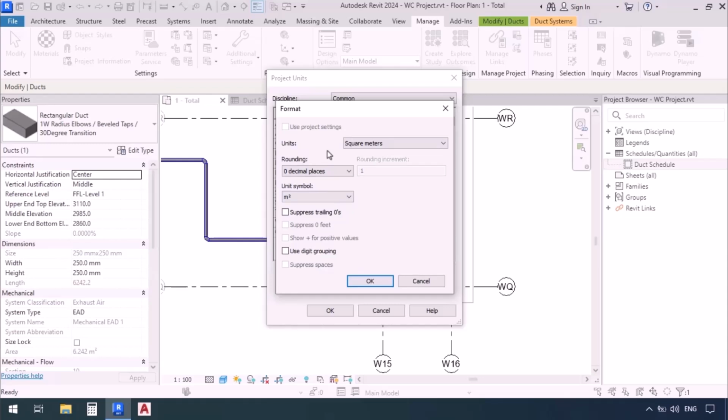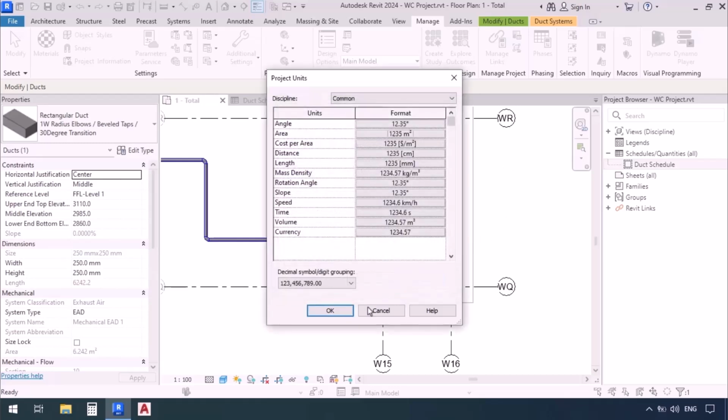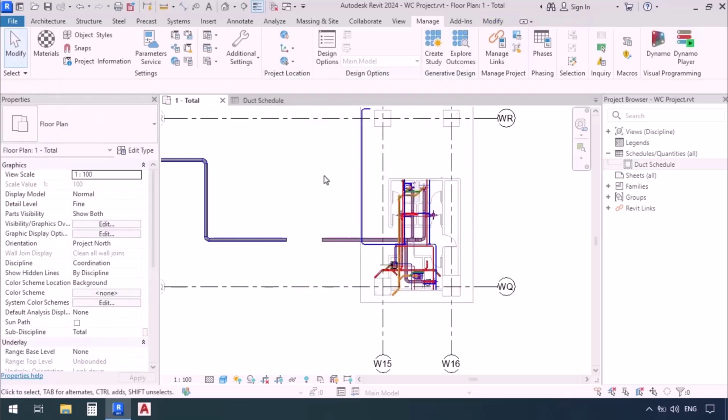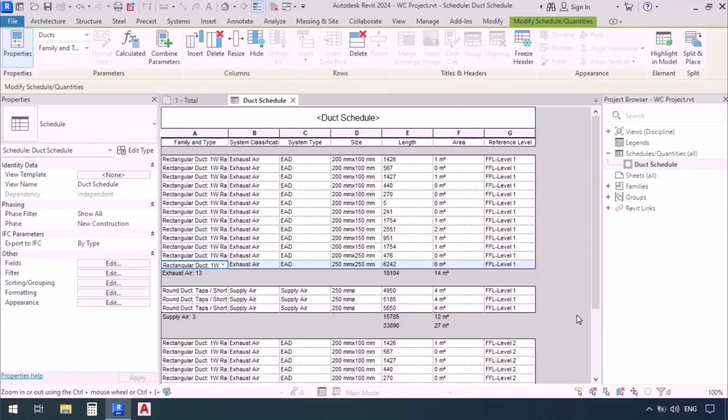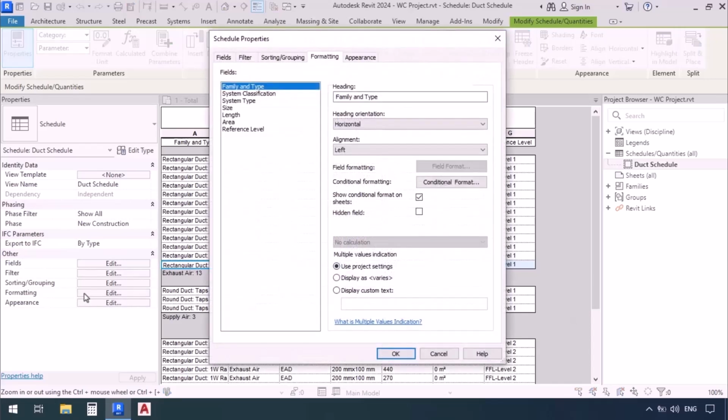no matter if it's the schedule or the sheets, which we will get to in the future, or in the modeling space. Now we might not want to do that, and instead decide to keep it with 0 decimal places in the drawing area, but only apply that change to the schedule. In that case, we could go over here and edit formatting, and then select the area field, and this time we're gonna head to the field formatting.